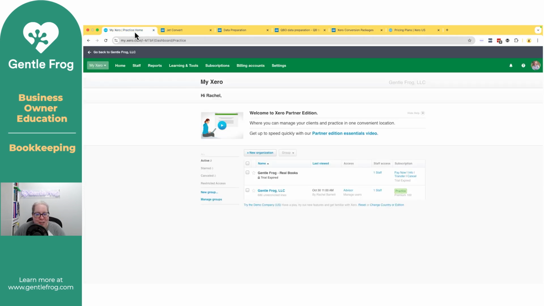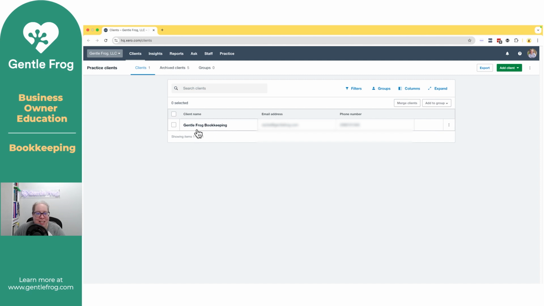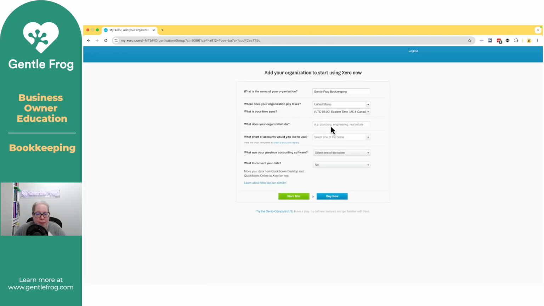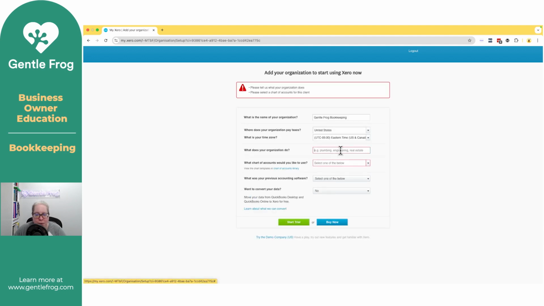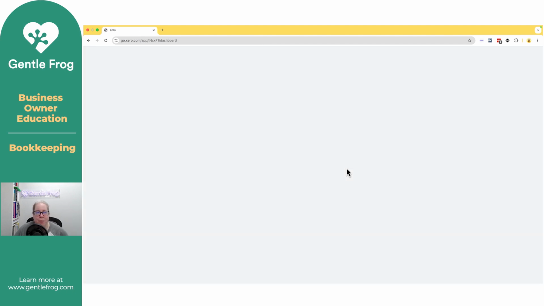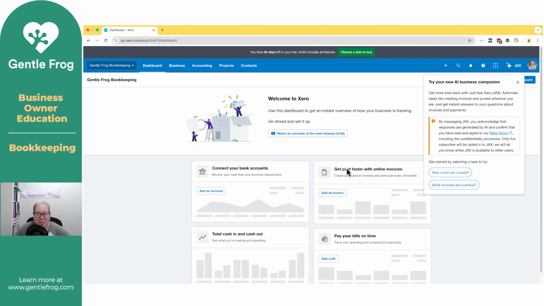Okay, so let's go back to this. I've gone back to my client list. This is the QuickBooks file that I was setting up for myself. Let me click into it. I can create a Xero organization. So we're going to say start trial. Oh, this didn't remember from before. So let's go back to bookkeeping. And the chart of accounts will do LLC, start trial. This time we're not going to click about the conversion because I decided not to do that.